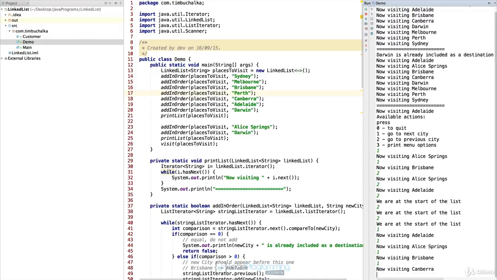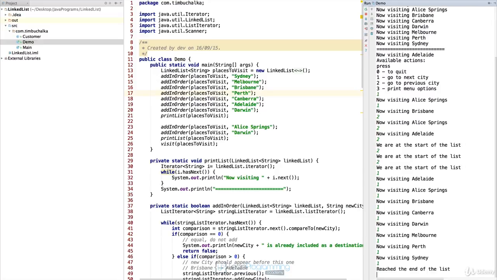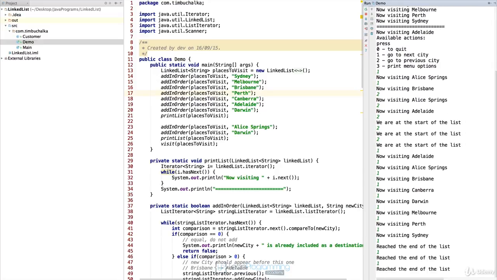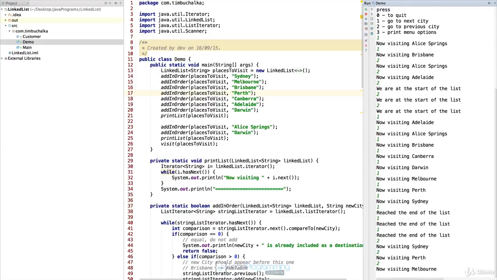Now we can keep on going. We reach the end of the list, so it's not letting us go further, and it's not crashing, and we can go back again and it goes backwards just fine. So that's it. That's how to achieve that and to get a linked list working. I hope you enjoyed that.